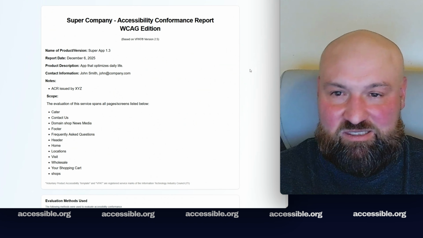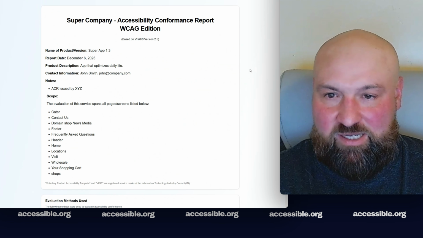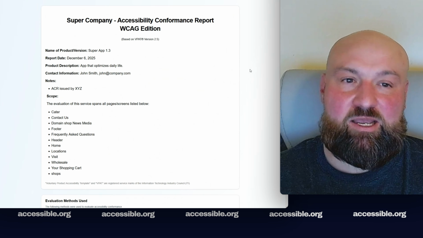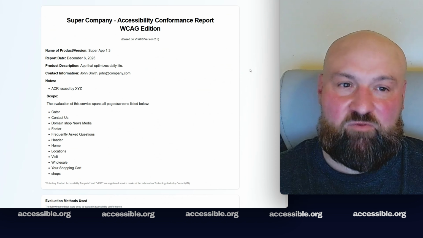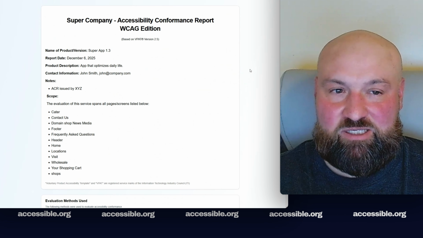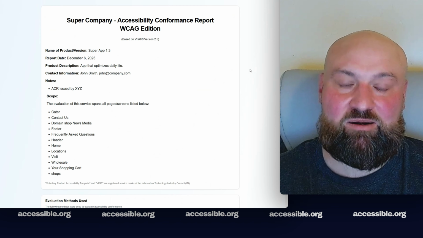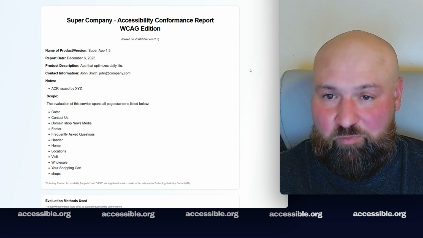And so this is available inside of the Accessibility Tracker platform. All you need is a paid plan and you will have access to this feature. There is so much more coming. For right now, it's for the WCAG edition. We will be adding additional editions to speed up the process there as well. But this is here. This is a really big breakthrough.